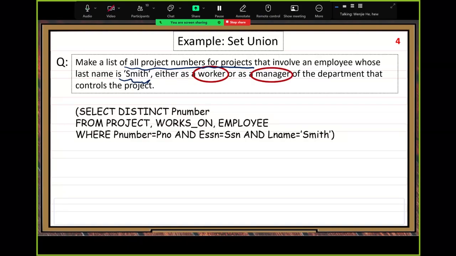So let's look at the worker part. If we do not use the department manager information, we just use the employee table information. That's the worker part, right? Select distinct P number, because some project numbers could be repeated many times. We want to remove the repeated copies, so we use this distinct keyword.